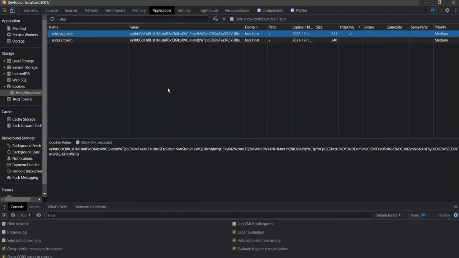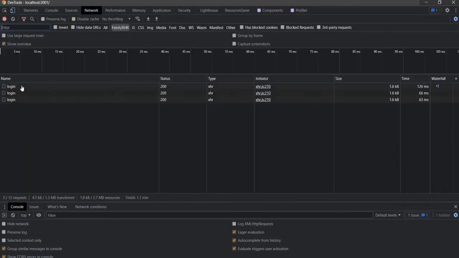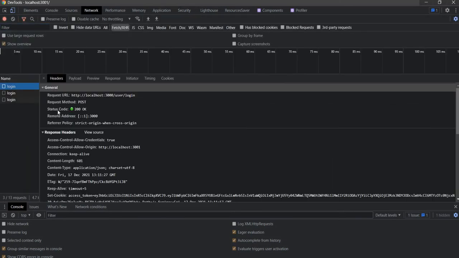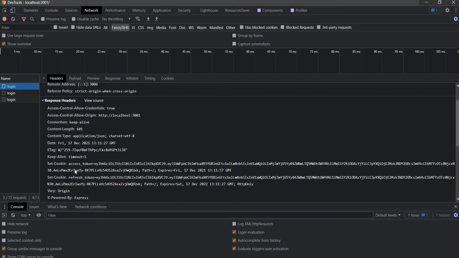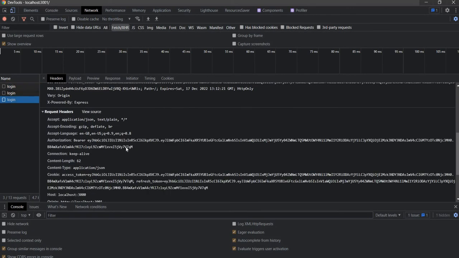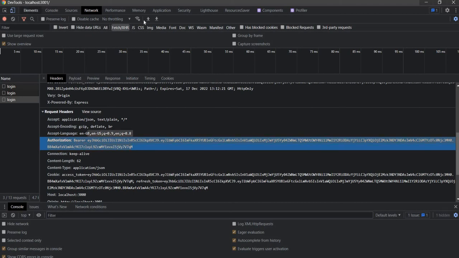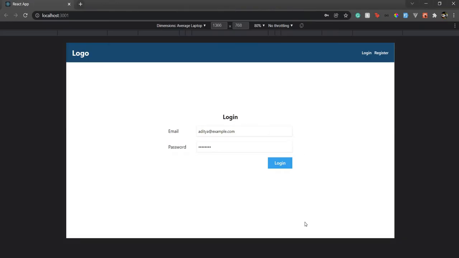Let's see if the cookies are set in our header correctly. If we go to the network tab, inside the network tab there is a login. You will see the server is sending the cookies in the Set-Cookie header. That's great. So it's set over here.